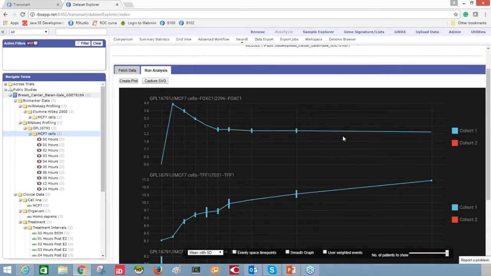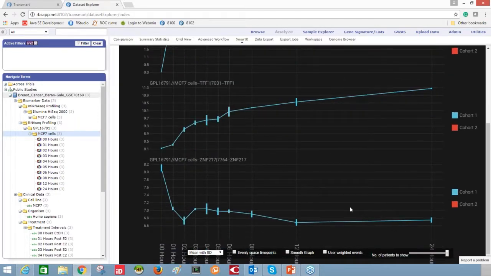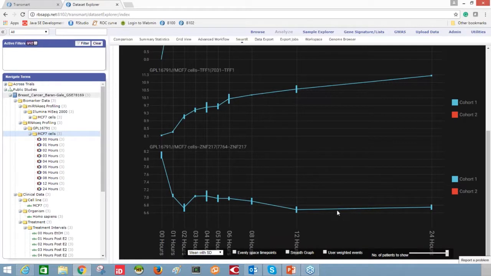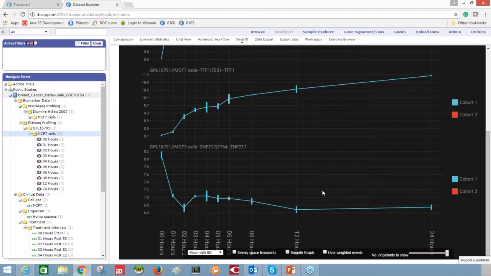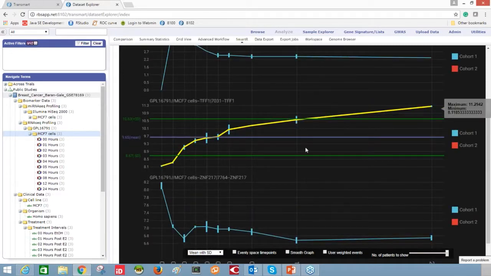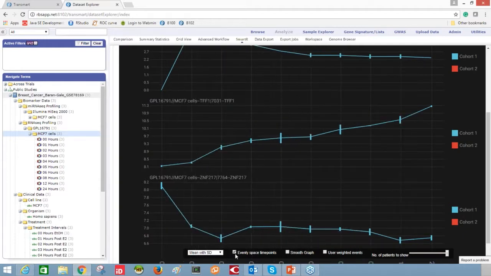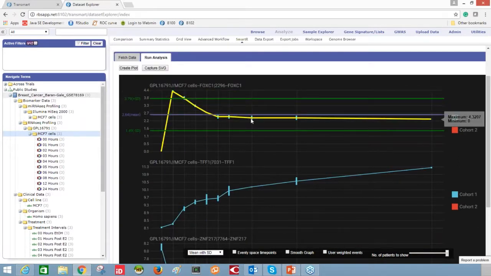So now we can see three primary expression trends: transient, induced, and repressed, which nicely confirms the results of this paper. So SmartR is a very nice tool. It's a feature of tranSMART 16.2, and it's very interactive and allows you to change some parameters once you build the plot.